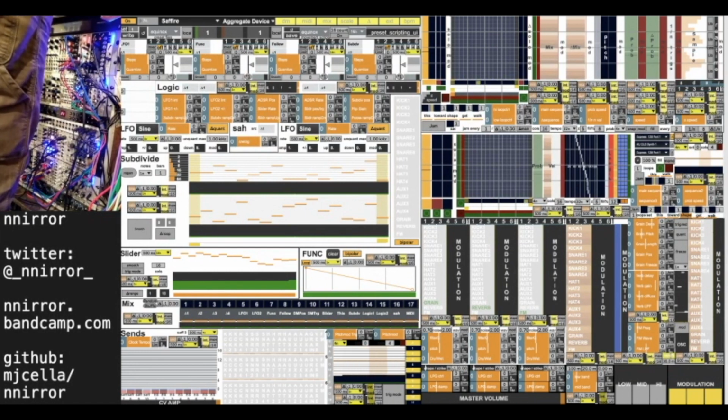And in this video, I'm going to be making a track from scratch in 30 minutes or less using my system. That system is made of two main pieces. The first is the software, which I built in MaxMSP. The second piece is a modular synthesizer. You can see both of those on the screen right now.